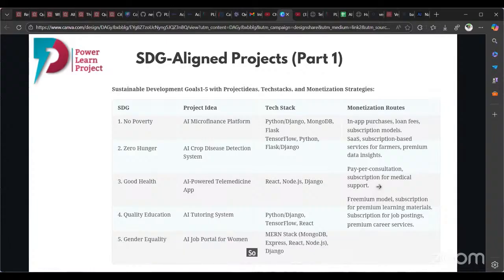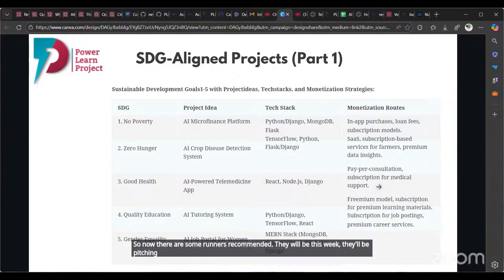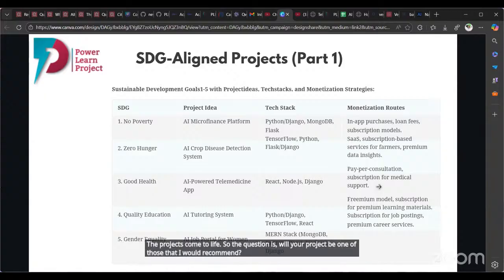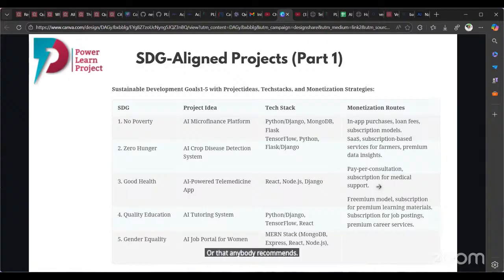So now there are some projects recommended, and this week they'll be pitching their projects to people who want to fund them and people who want to give them money to make their projects come to life. So the question is, will your project be one of those that I will recommend, or that Eddie will recommend? If Eddie is asked for a project, he will be happy to recommend what you develop. It's up to you to answer that question.